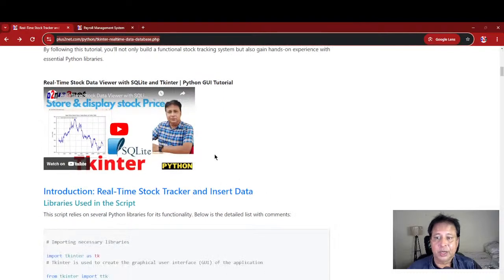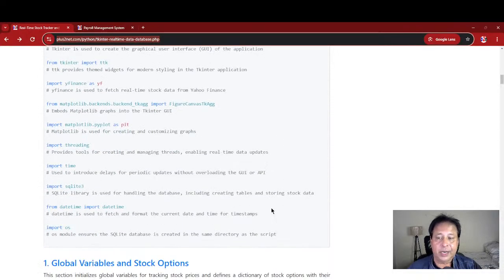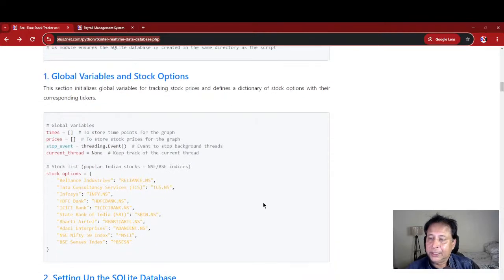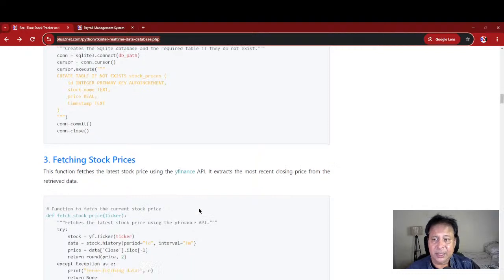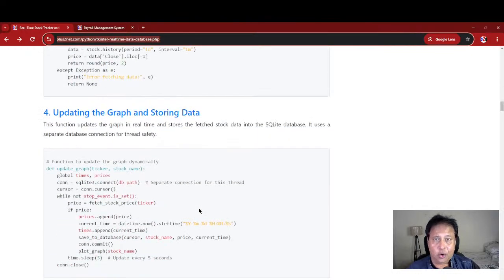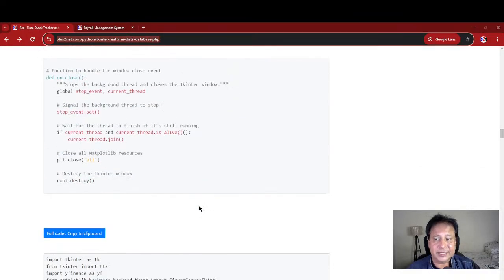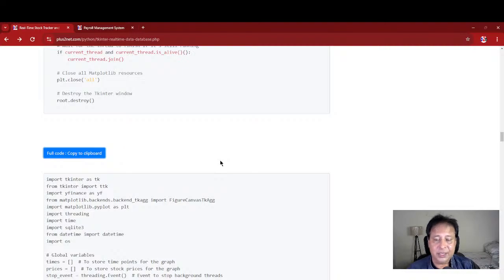Here is the link to the demo video, whatever you want to see, you can see it. The link is there, and as usual, the code breakups and the explanation of the libraries, the global variables, the functions, and how you will set up the SQLite database. The structure of the table is here. Then how you will fetch the stock prices and update the graph. These are all 8 parts explaining the code. These are all available in the main file, and here you can copy the main file. Here it is, copy it to the clipboard and start using it.